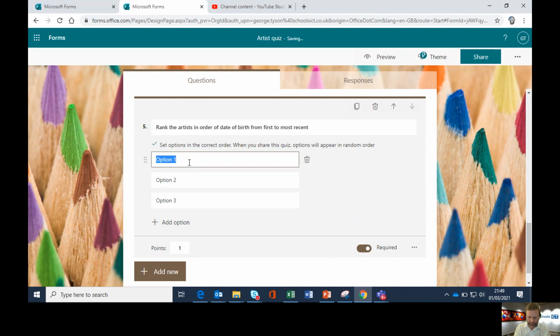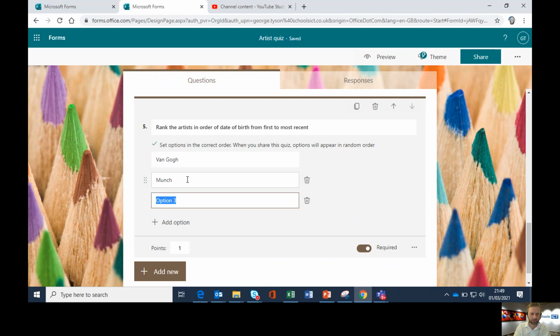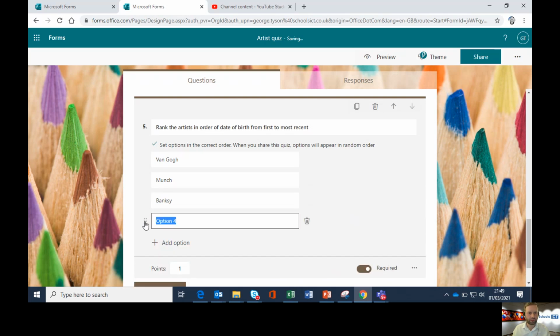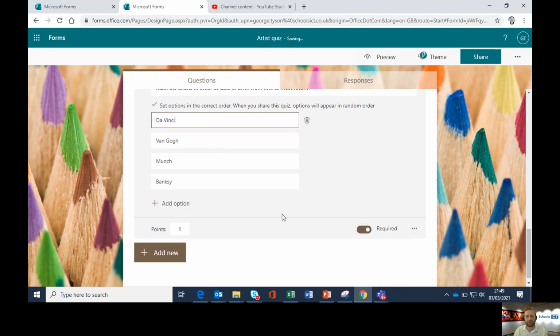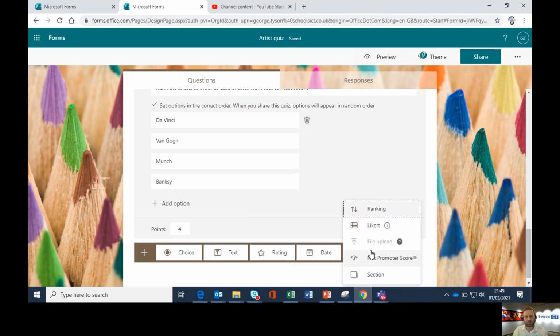So the most recent one, sorry, the first one, I think it was Van Gogh. And then it was Munch. And then it was Banksy. Oh, actually, I've made a big mistake here. I've actually put in the wrong one. So I need to click on the 6 dots here and drag the answer in the right place. And put Da Vinci here because he was a long time before the rest. Da Vinci, Van Gogh, Munch, and Banksy. So again, I can give this one 4 points for getting the correct answer if I want to, and make it required.